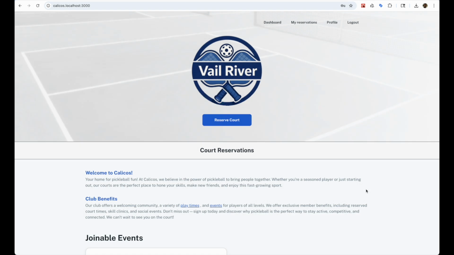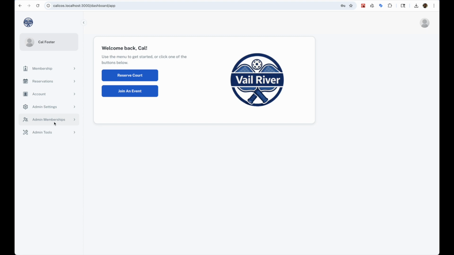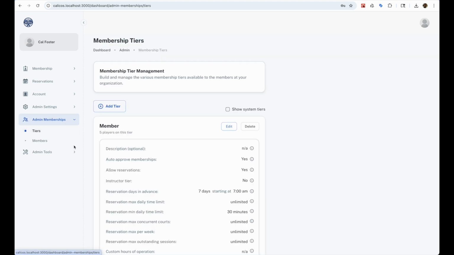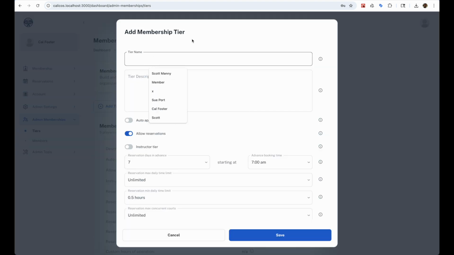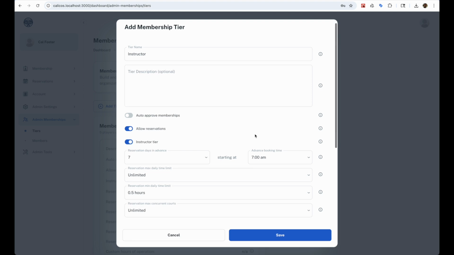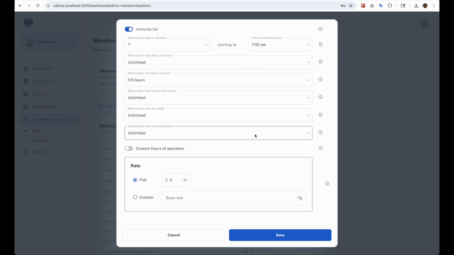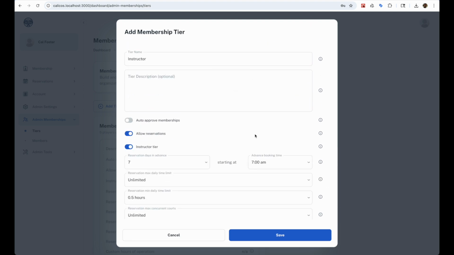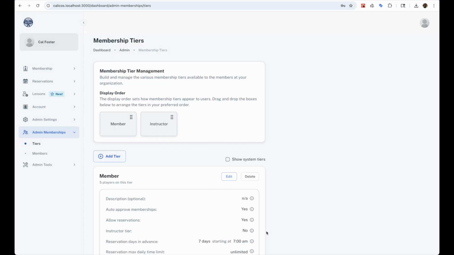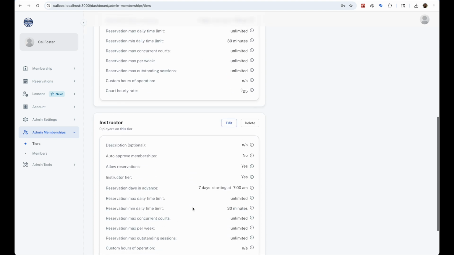All right, here we are logged in at the homepage of Vail River as an admin. So we go to the dashboard, and under admin memberships, we'll see that we just have one tier. But we want to add a new tier for the instructor, so we'll click add tier, and we'll give it a name, instructor. And now we have this new toggle switch, instructor tier. When we turn that on, Pickle Planner knows that these are instructors and it will accommodate them. So we'll click save, and we can scroll down and see our new instructor tier.